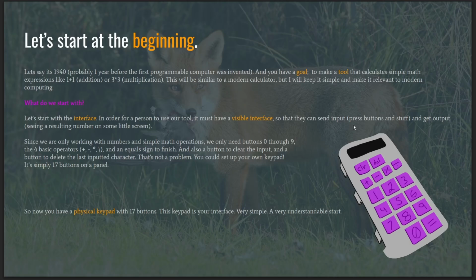Let's start at the beginning. Let's say it's 1940, probably 1 year before the first programmable computer was invented, and you have a goal: to make a tool that calculates simple math expressions like 1 plus 1 or 3 times 3. This will be similar to a modern calculator, but I will keep it simple and make it relevant to modern computing. What do we start with?